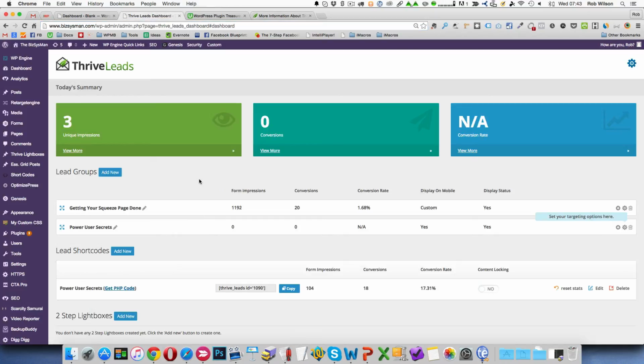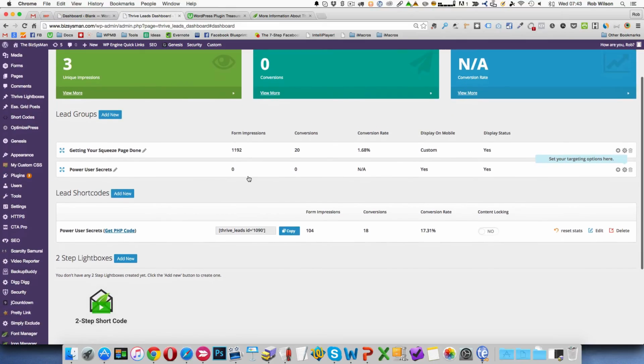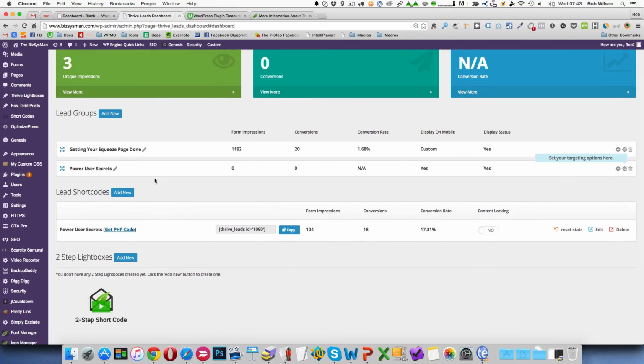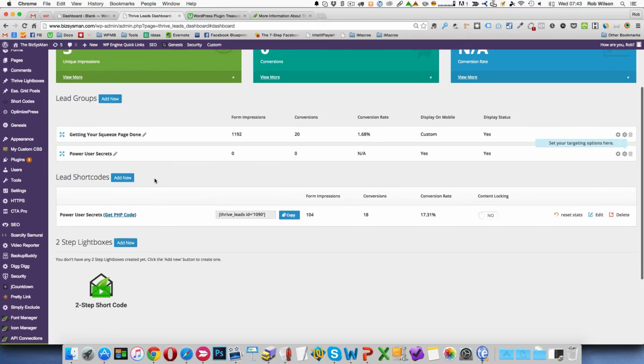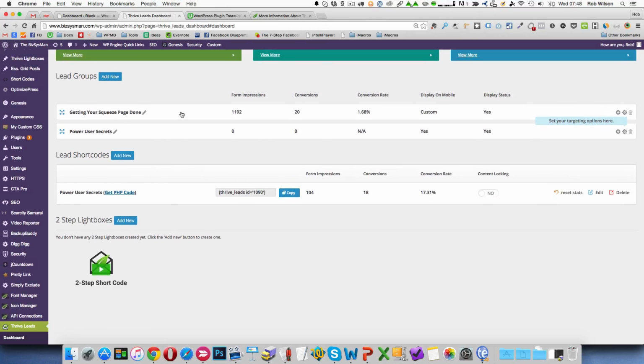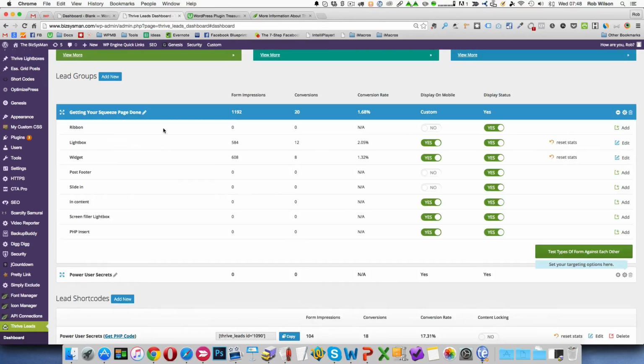So here's the overall dashboard. You can see today's summary. It's early in the morning, so not much going on. I have a couple of different things that I have set up. So I have several things set up. If we click inside this Getting the Squeeze Page Done, you'll see that here's all the different types of things that you can put in, including, if you're into PHP code, you can get a bit of script for doing that.